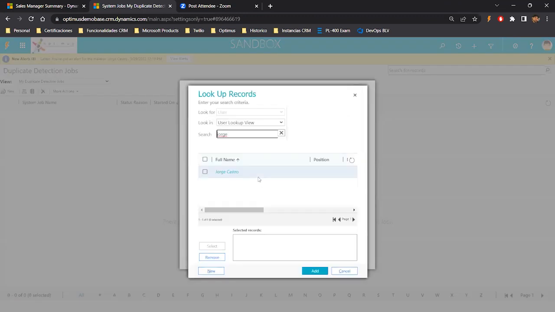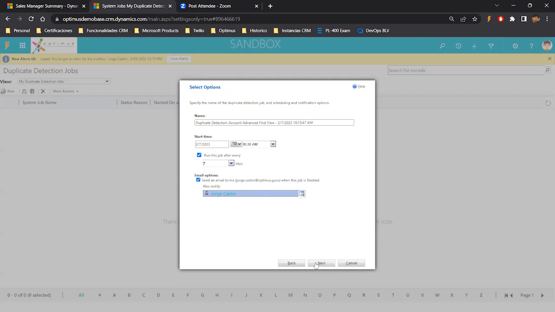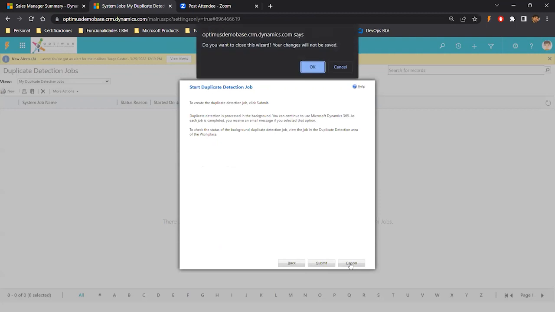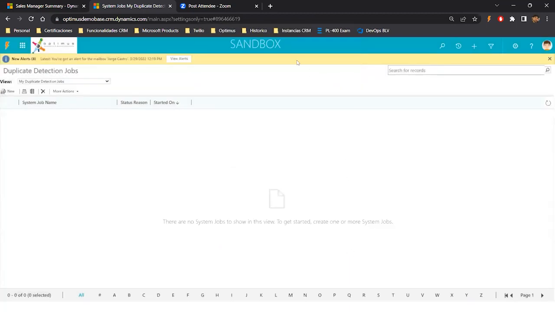So I could define here that as soon as the process finishes, send me the information. Okay, so I'm going to click on next, and after that it's going to confirm the information. And as soon as I click on submit, the job is going to be scheduled. I'm not going to schedule that, but that's the process that you need to follow.